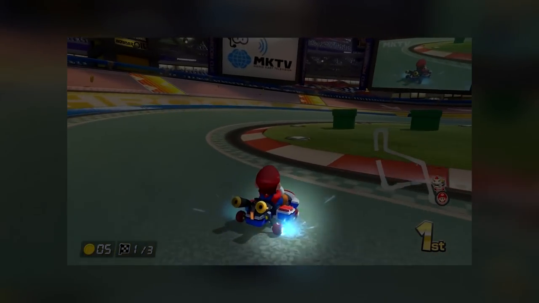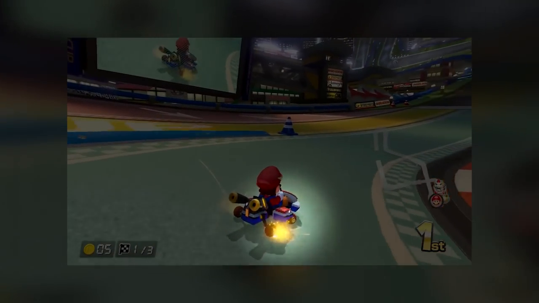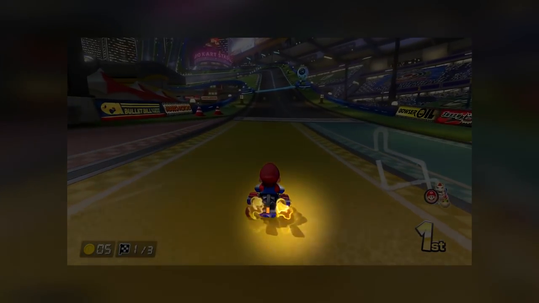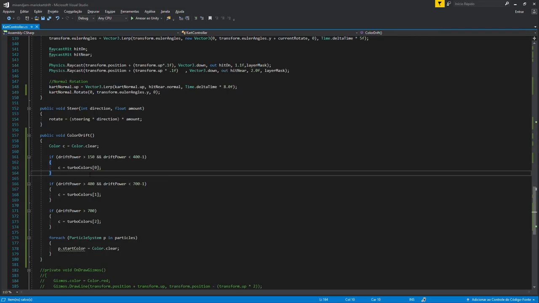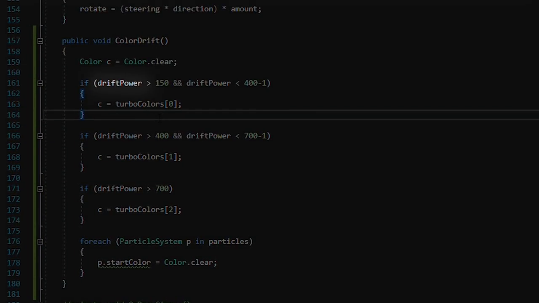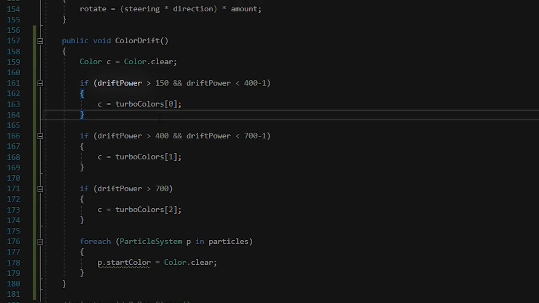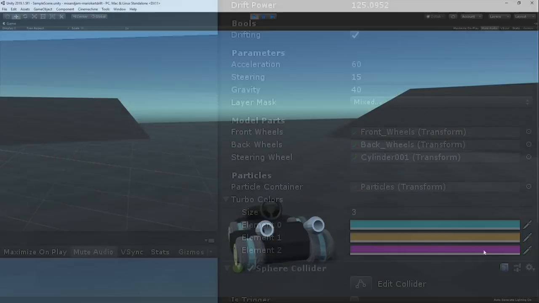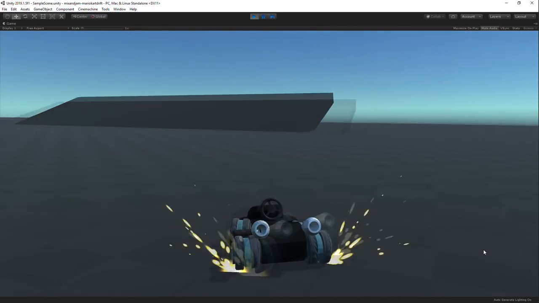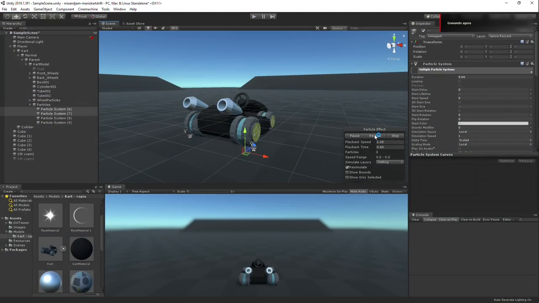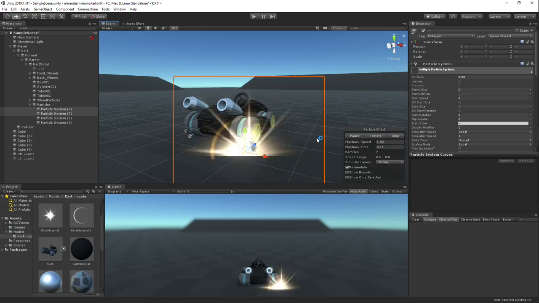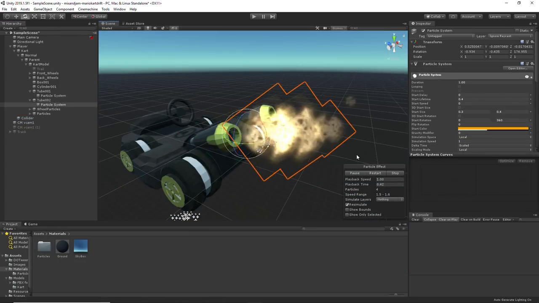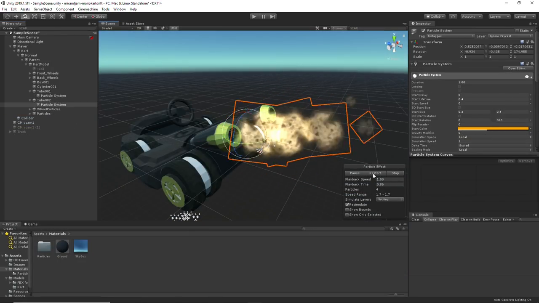In the game, the particles change color to represent the power of the boost that will be gained. So in my script, while the player is drifting, I accumulate a property called drift power that was responsible for changing the colors of the particles. Then, I added extra particles for when there's a color change, and some more for the final turbo.